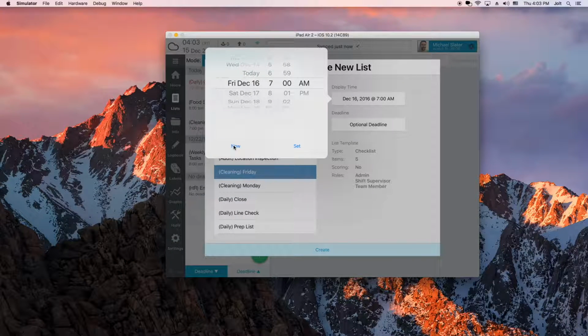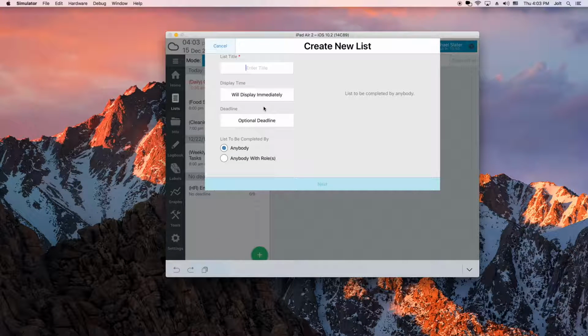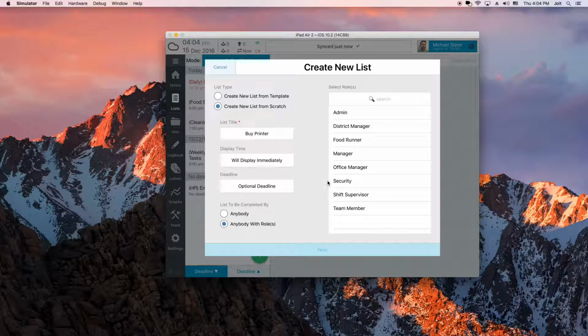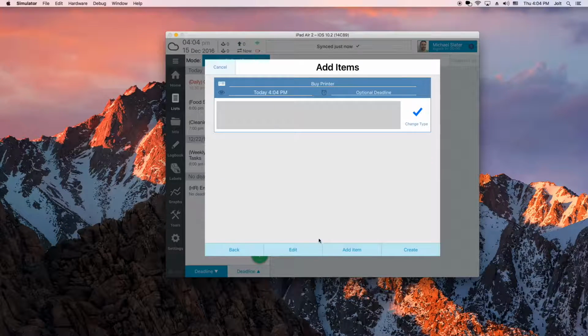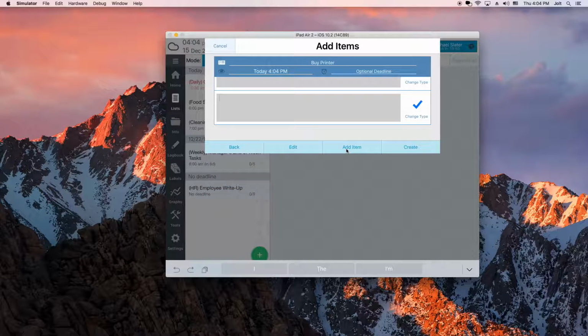Okay, but what if you want to create a one-time use set of tasks or a list from scratch? Simply choose Create from Scratch, give it a title, set a deadline if needed, and then you can assign it to only specific roles or just make it available for anybody to complete. Then hit Next. You can now start spelling out each item on the list. So we'll go ahead here and just start adding a few items to the list.